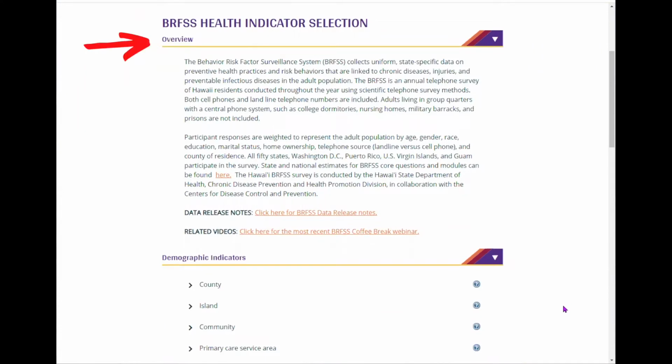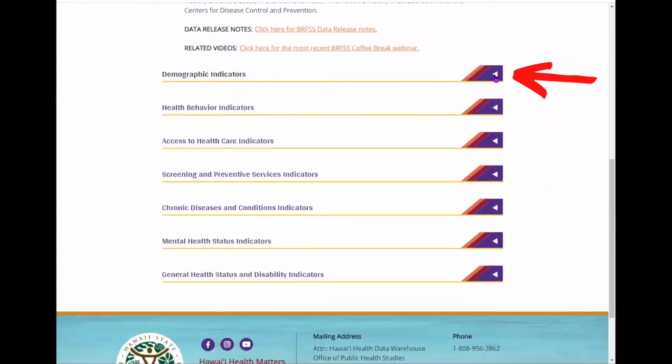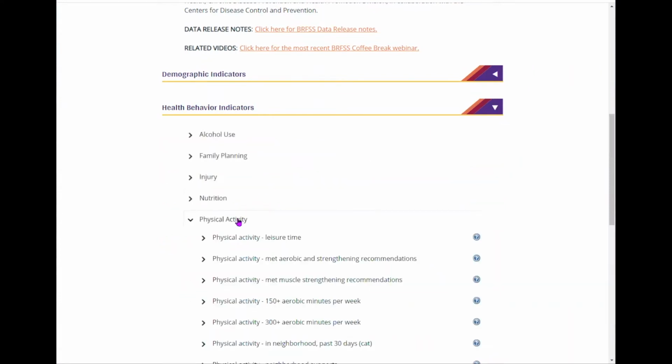At the top of the page is an overview of the Behavioral Risk Factor Surveillance System, and you can also find data release notes and helpful videos related to the source that you selected. The BRFSS indicators are grouped into categories. Click on the white triangle to reveal or hide the information under each heading. For this example, we'll scroll down to the Health Behavior Indicators Physical Activity subcategory.